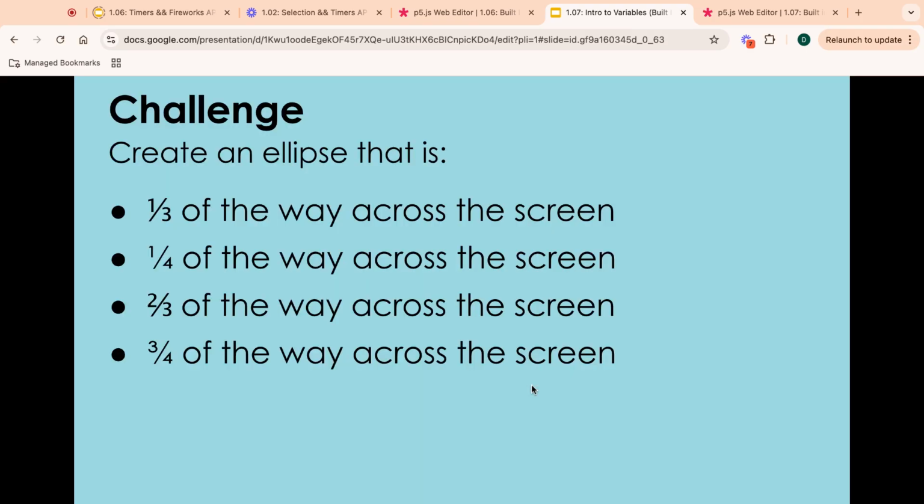Okay, I would love you to have a momentary challenge. Create an ellipse that is 1/3 of the way across the screen, 1/4 of the way across the screen, 2/3 of the way across the screen, and 3/4 of the way across the screen. Pause this video so you can work on that.